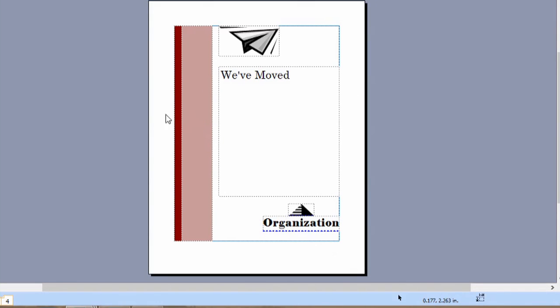The flyer's pretty much organized for you here. And what we could do is change this. And we could say, we are moving to a big house. Now, you could put the address there if you like too. You can actually personalize this any way you want.